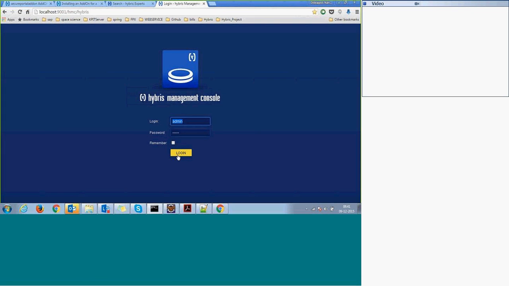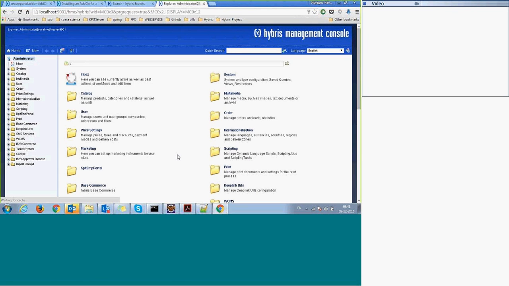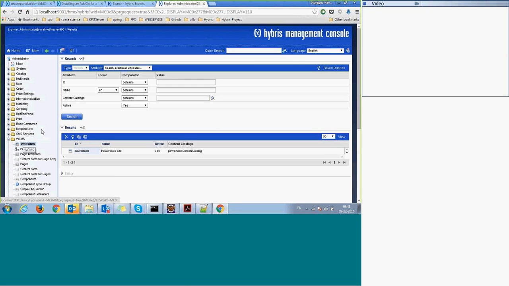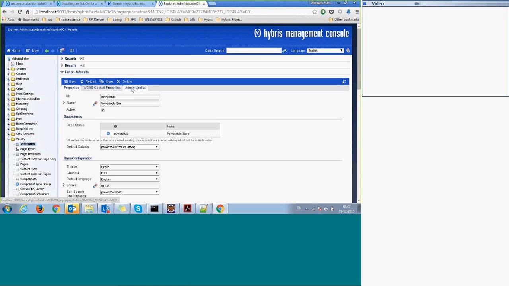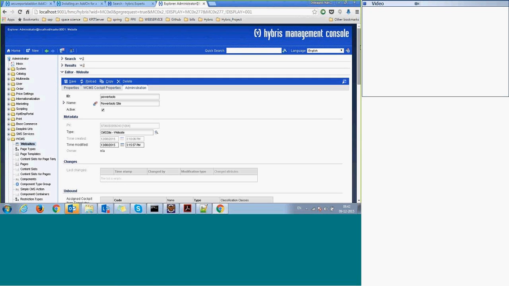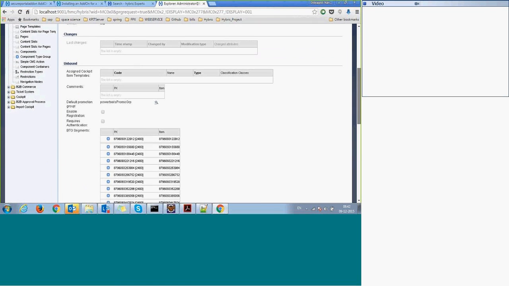So if it is done, then go to the websites, yes, WCMS websites. Go to the administration tab. If you scroll down, you can see that enable registration and requires authentication is there.